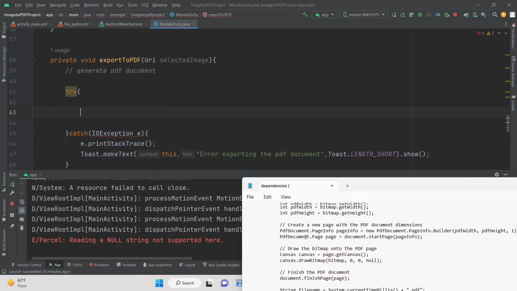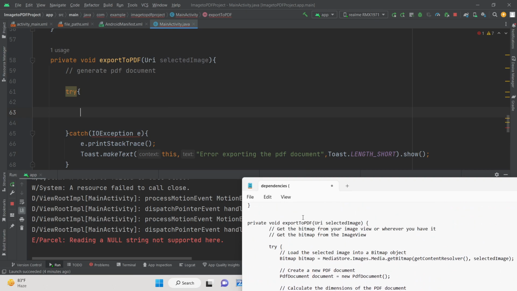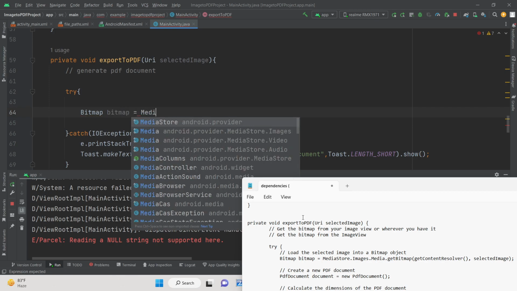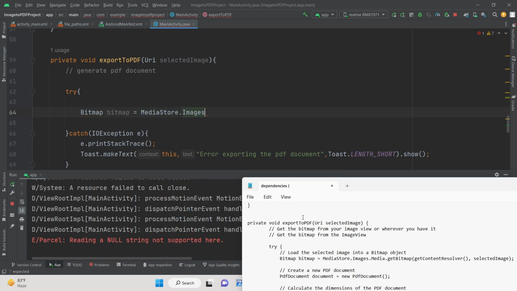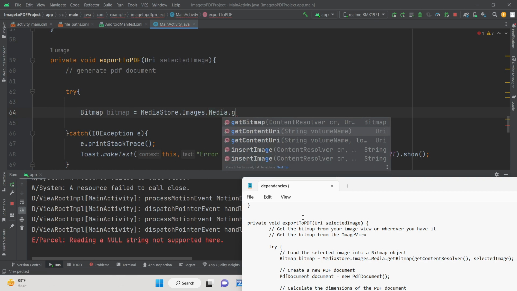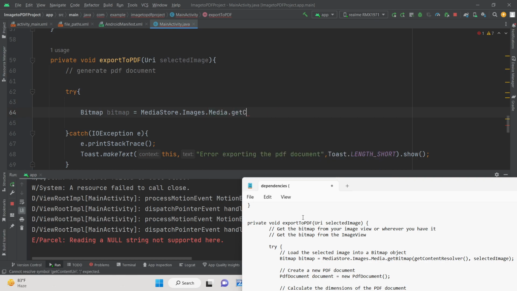And inside the try block, guys, first of all, we need to import the Bitmap class, and we will simply use MediaStore.Images.Media, and get the bitmap by calling the method getBitmap. And here you will say getContentResolver and selectedImage. That's all. This will convert the URI of the image to a bitmap.